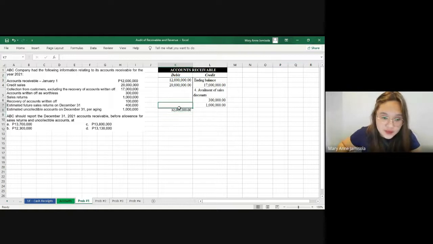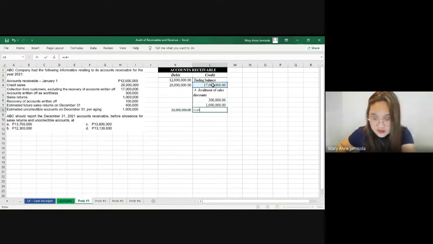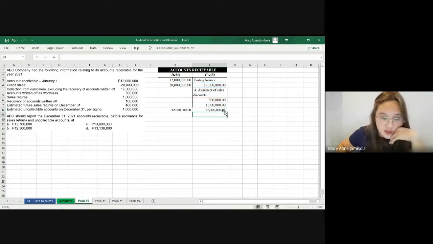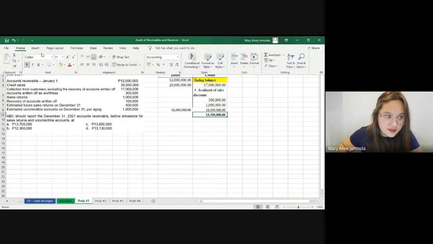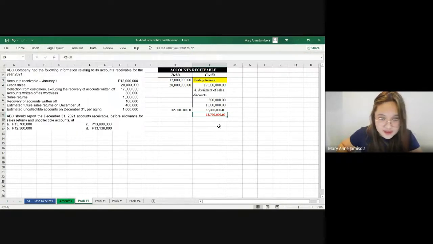Okay, so 32 on the debit side, and here is 18,300,000 on the credit side. So the balancing figure, that is the ending balance, is what the problem is looking for. So 32 minus 18.3. Okay, so the answer is 13,700,000. That is our ending balance.